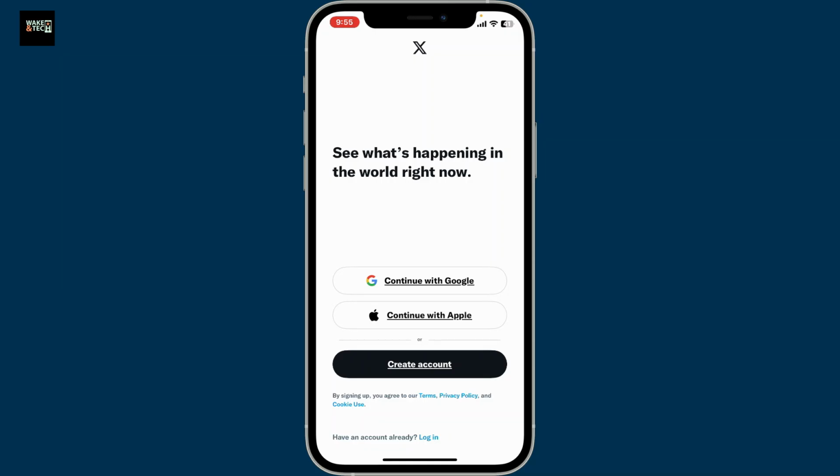And that's it. You've successfully downloaded and installed the X app on your mobile device. Now you're ready to post, follow, and explore everything happening in real time.